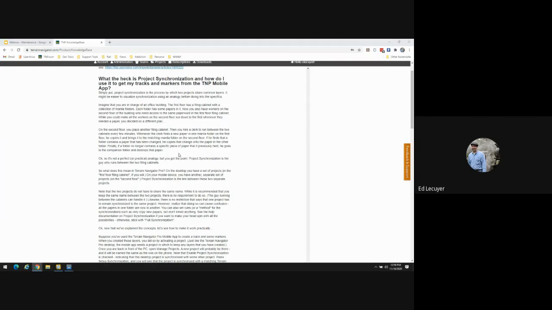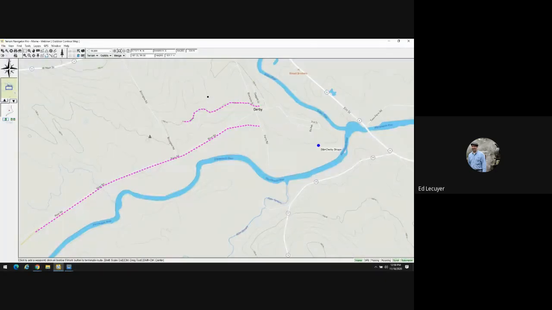When synchronization occurs, if you move the marker on one, it moves the marker on the other, but they are not the same marker. It's saying move that other one, and I'll just show that real quick. And we have project synchronization. There are plenty of webinars and videos we've done over the years. Michelle did a good job on several of them.